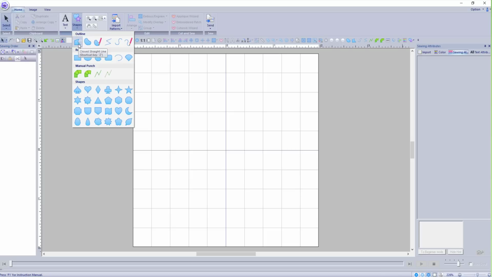It's easier to see. The first one is a closed straight line. So people wanted to know, I've seen it asked many times, what's the difference between open and closed objects?